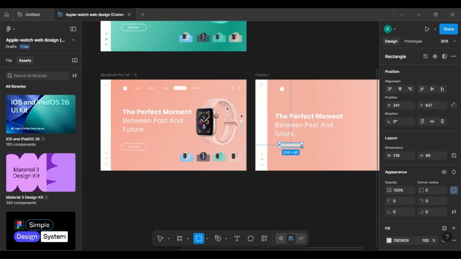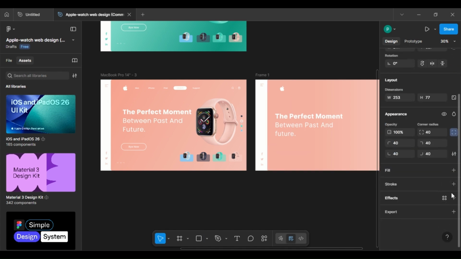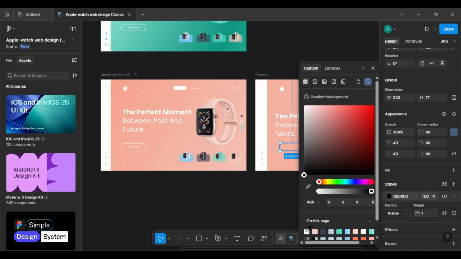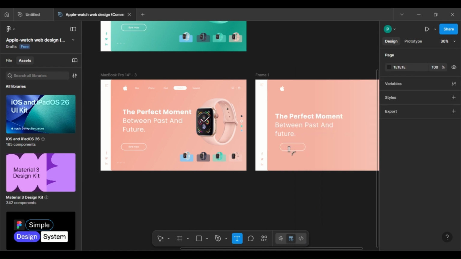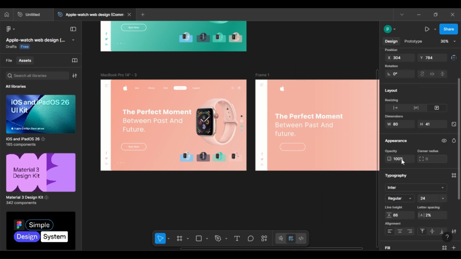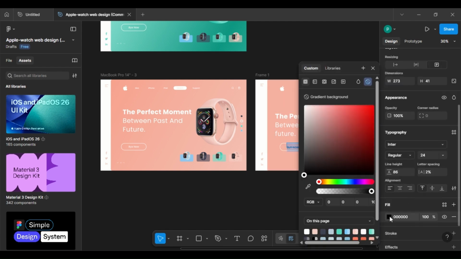Add a rectangle. Make its corners rounded. Change its color. Now add stroke and make its color white. Or change its weight to 2 or 3. Now add text. Change its color to white.